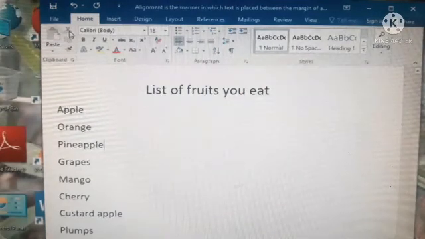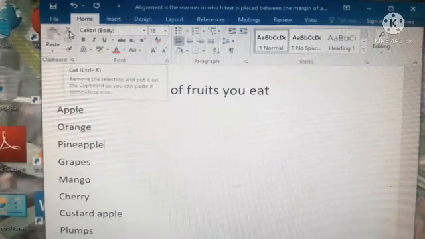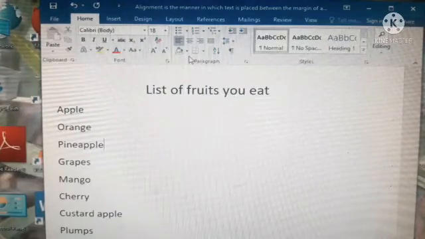So the Home tab is already open. Go to the Home tab. Next we have to click on the paragraph group. Okay, next we have to go to the paragraph group.